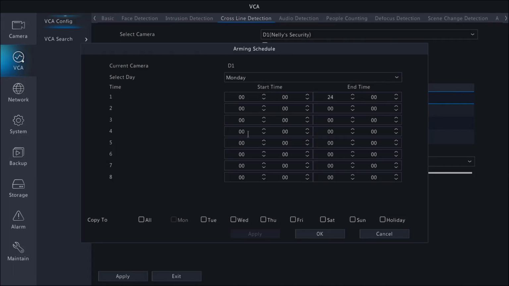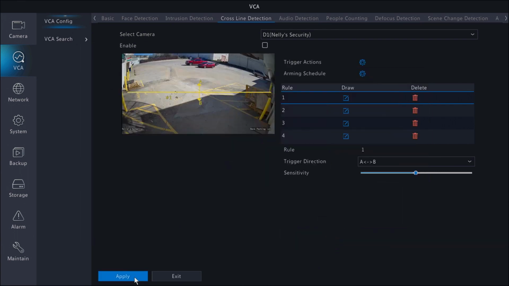Arming schedule, if you only want this alarm to go off during a certain time of day, you can select that. Depending on the day of the week, you can have this set up differently for holidays, which is really cool. But we want this to be just left on all the time. It doesn't really matter. I'm going to go ahead and apply this. And now let's go outside and trigger that alarm.